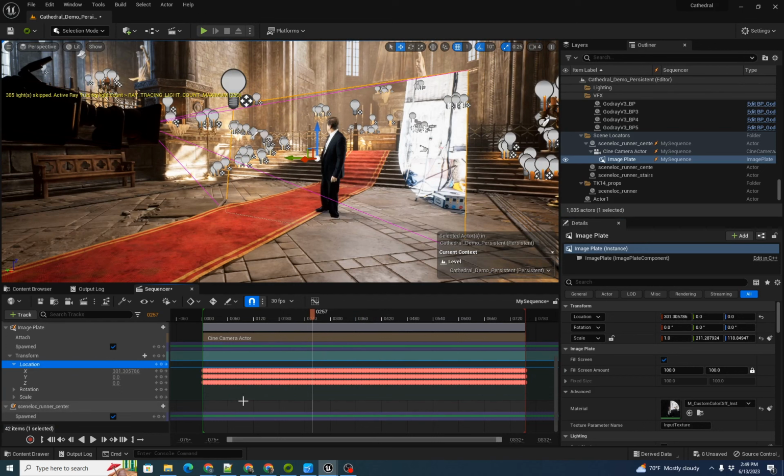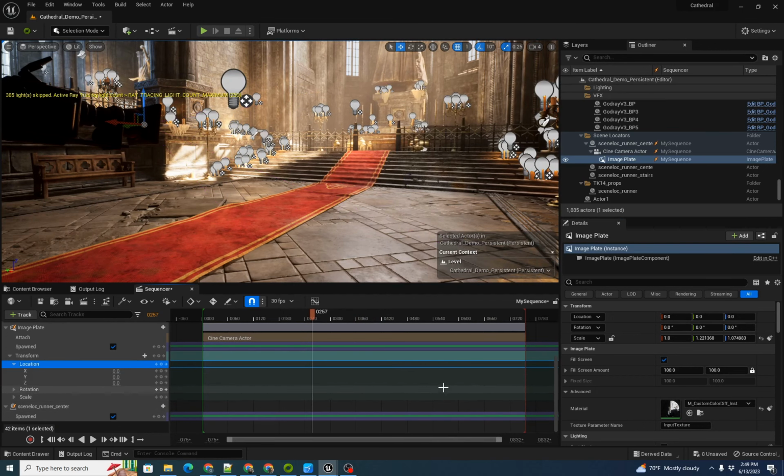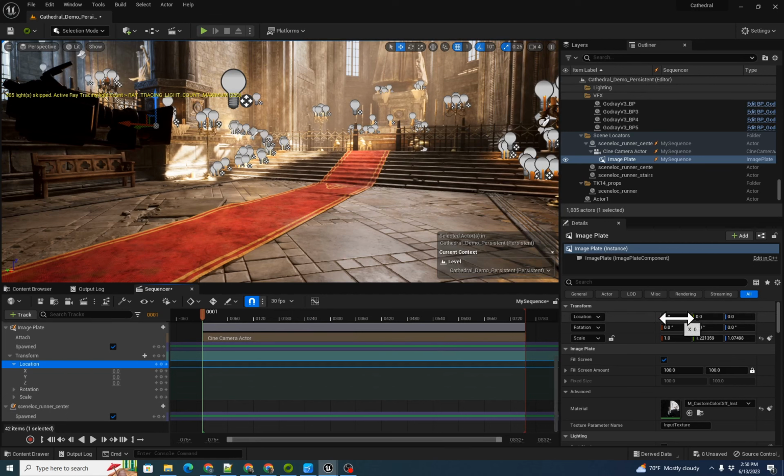So now we're going to click and drag around all the location keyframes. And we're going to delete those. All right, and our actor just disappeared. Now we're going to hit our up arrow to move to the first frame of the sequence. And we're going to highlight the location of the image plane track. And then we can come over to our details panel. And as we drag and drop our X location, we can see our plane reappearing in the scene.